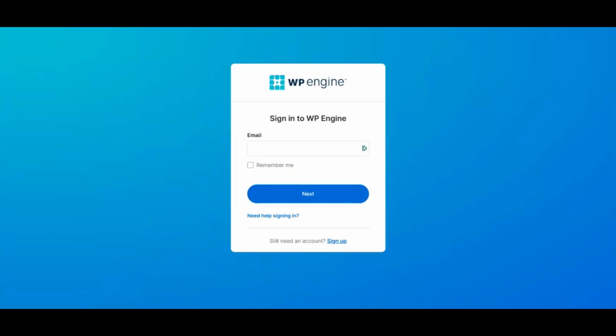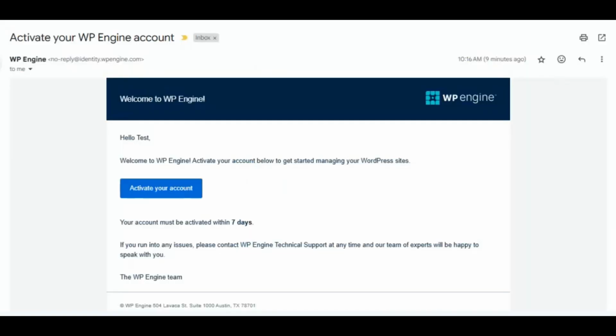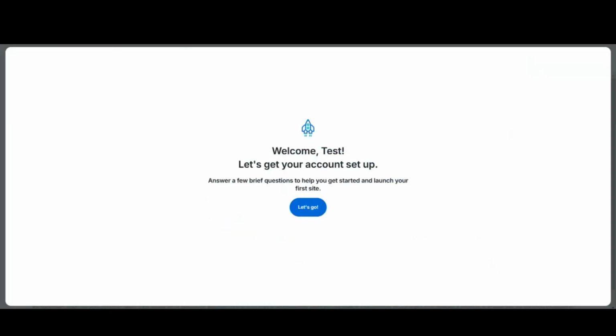To access the self-service hosting portal for their support, you will go to my.wpengine.com. We will create a user account for you under the WPEngine hosting platform, and you will receive an activation email similar to this. You'll need to go through the prompts to activate that account.